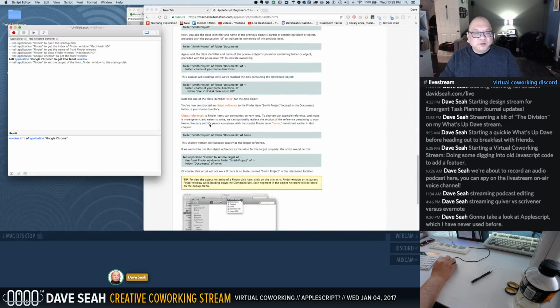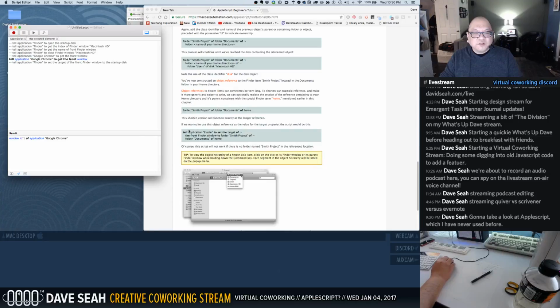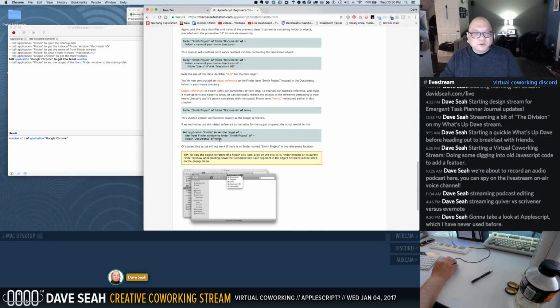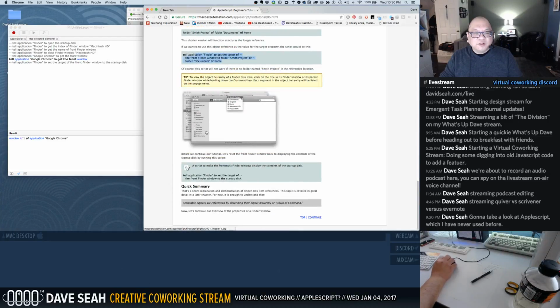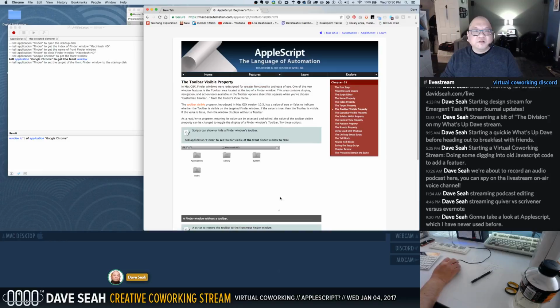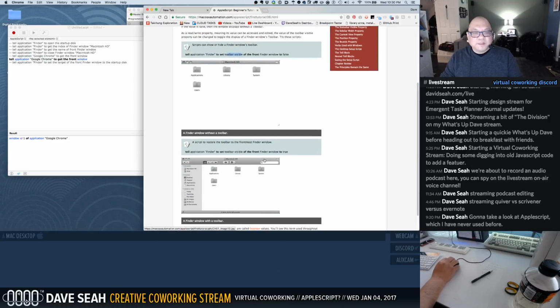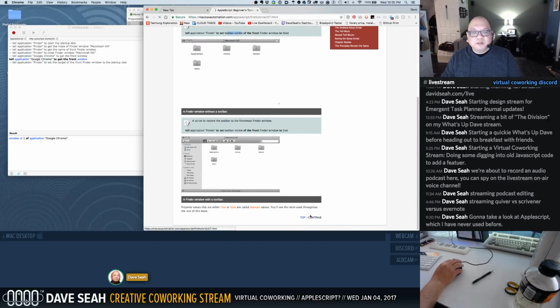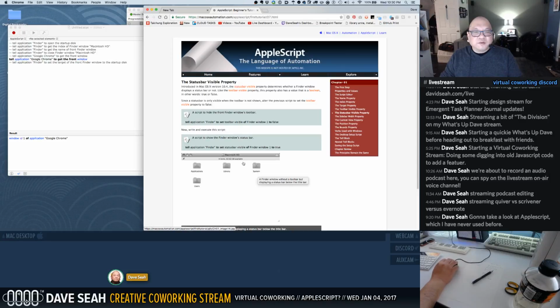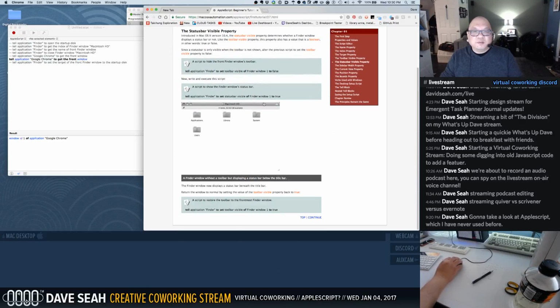So here we have folders. I'm just going to skip all this Finder stuff. Set the target of front window of folder. Alright. It's a very verbose language, but maybe it's alright. Continue. Toolbar visible property. Tell application to set toolbar visible of the, okay. Yep. Status bar visible. It's the same.